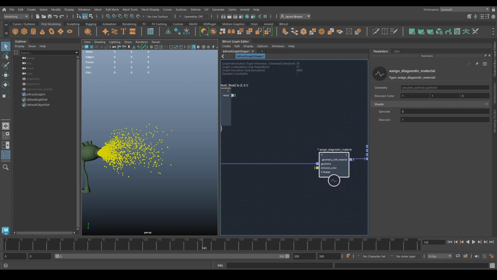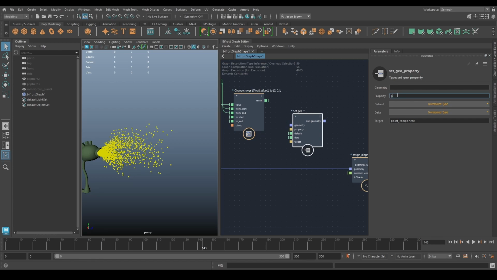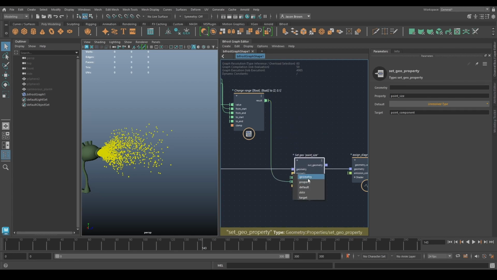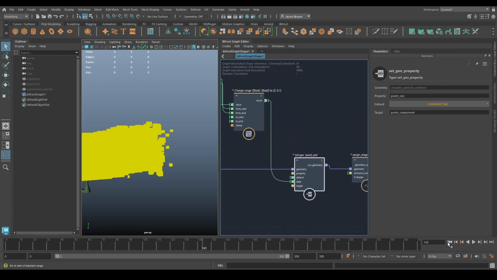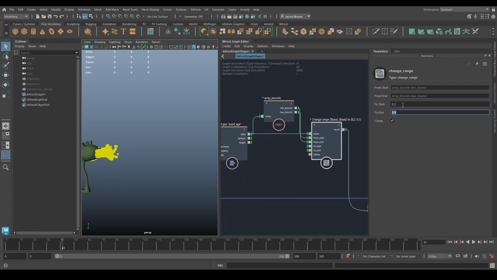Then I can come along here and just really quickly set geo property. That's going to be the point size. Pop that into there. Just drop this over, geometry. And we need to restart the solver. So we're going to start really big. That's probably too big, so we can actually adjust this. So let's go 0.2 to 0.001 and play that. So you can see the particles getting smaller and smaller as they get older. They're still a little too big to start, so 0.1 maybe. That's better.